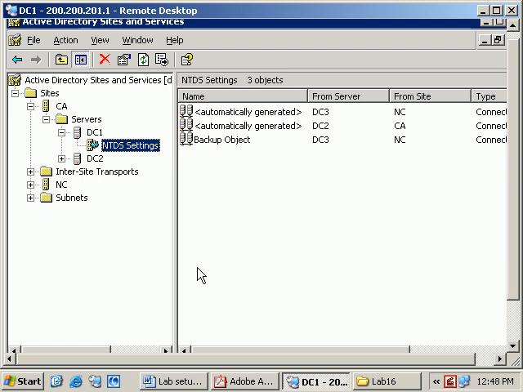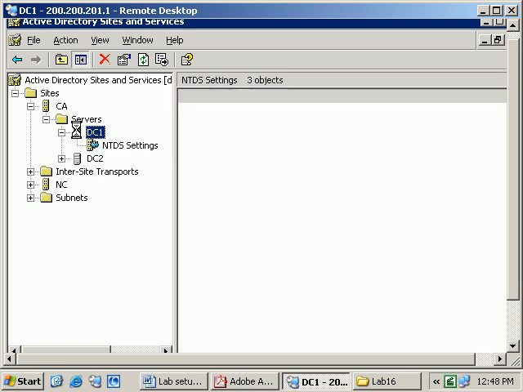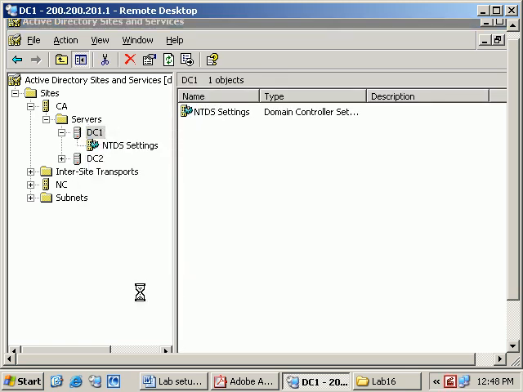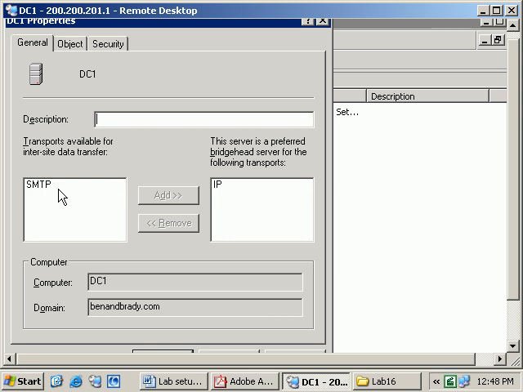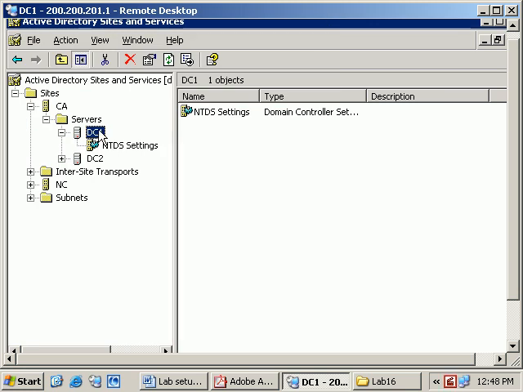One more thing, to create a Bridgehead server. Now you're creating a Bridgehead server on the server object, not on the NTDS settings. So you click on it, right click on it, Properties, and then you move the IP transport mechanism from here to here to create what is known as the Bridgehead server.